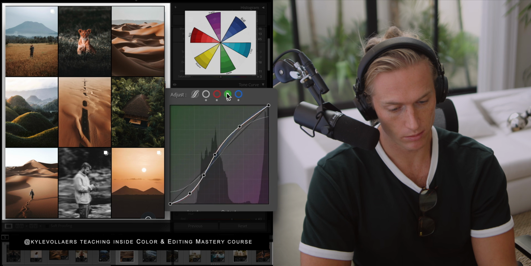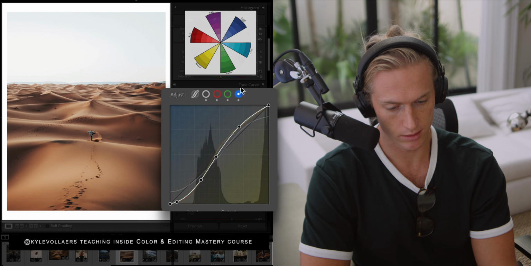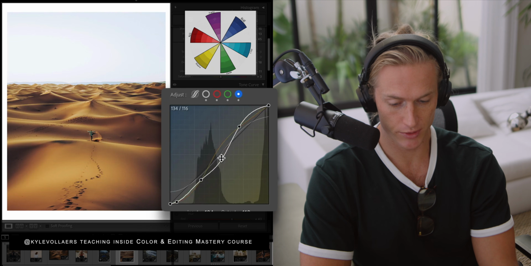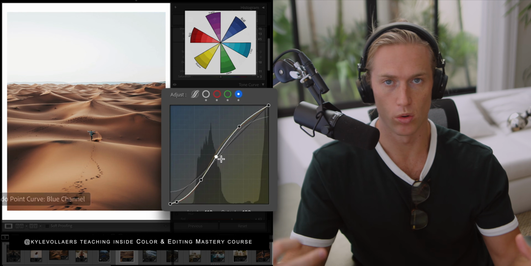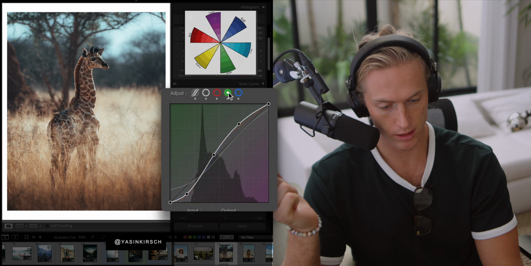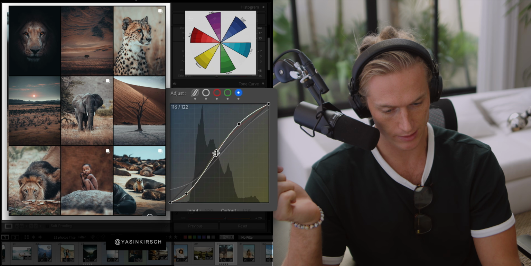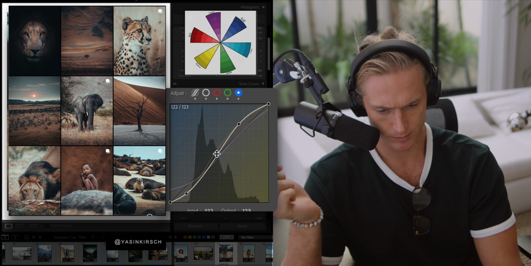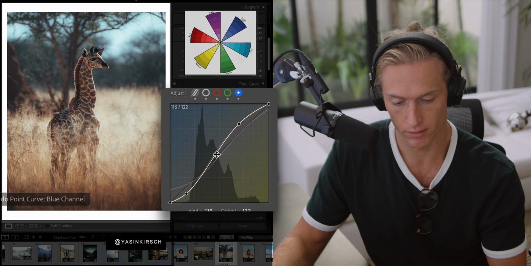We have another one, so this is Kyle's, a really talented photographer. Less blue in the mids, so we're going to get a warmth throughout the mids. And yet another one, we have less blue in the mids. We're going to get this warmth throughout the image.